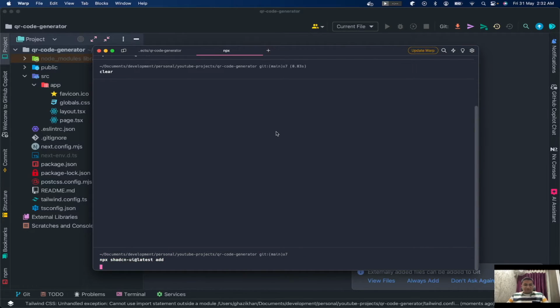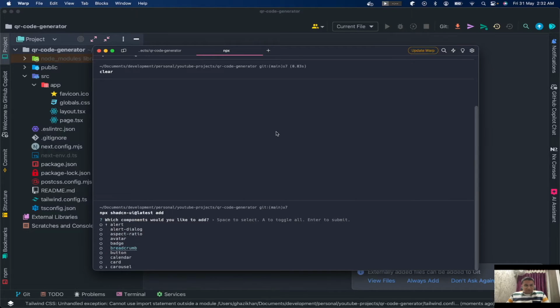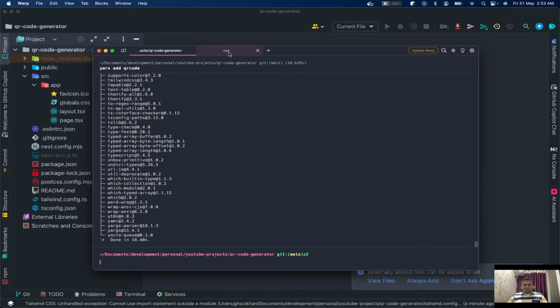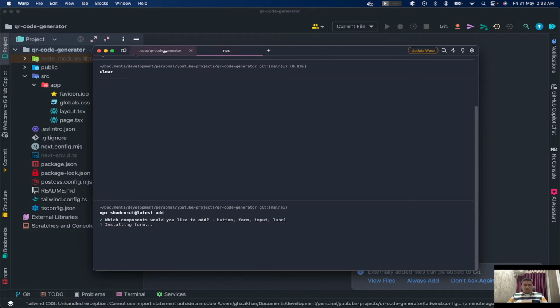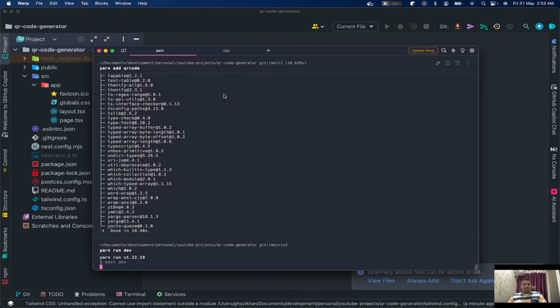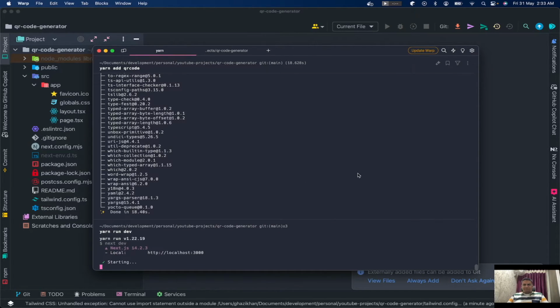Let's add some components from ShadCN. Let's add button, form, input, label. I don't know if I will use label or not, but let's add it for now. Okay, I think that's it. Button, form, input, and label. So till then, let's just start the project.